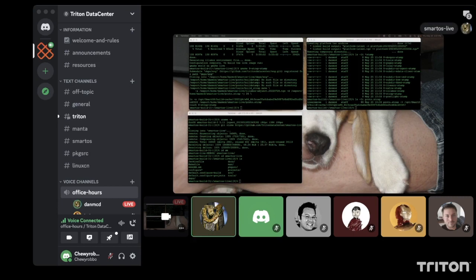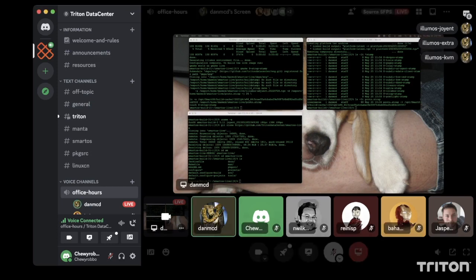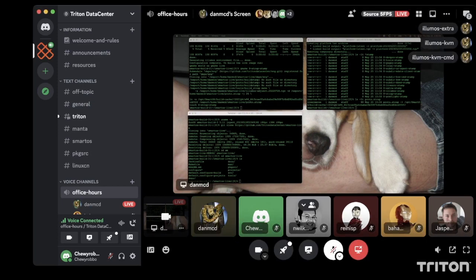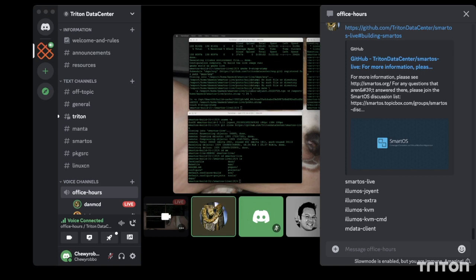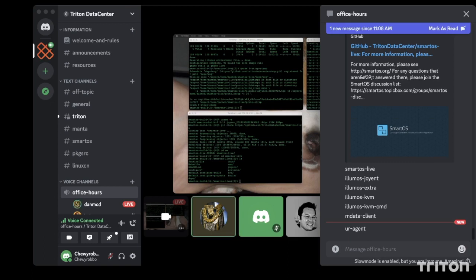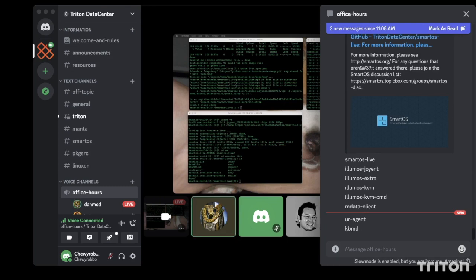smartos-live, illumos-joint, illumos-extra, illumos-kvm, illumos-kvm-cmd, mdata-client. What am I on right now? Six. Hold on. Oh yeah, no, agent. It might be sdc-vmagent. Actually, I can't remember what it's called. And then kaboomd. Those eight repositories I just put on the chat are all one needs to make smartos.